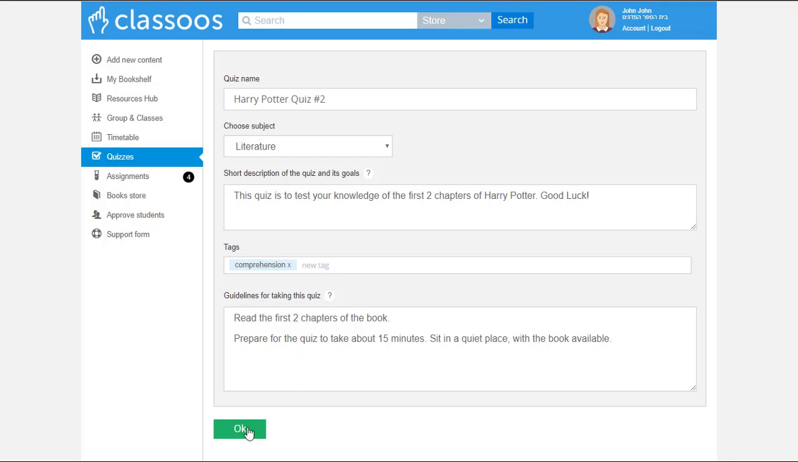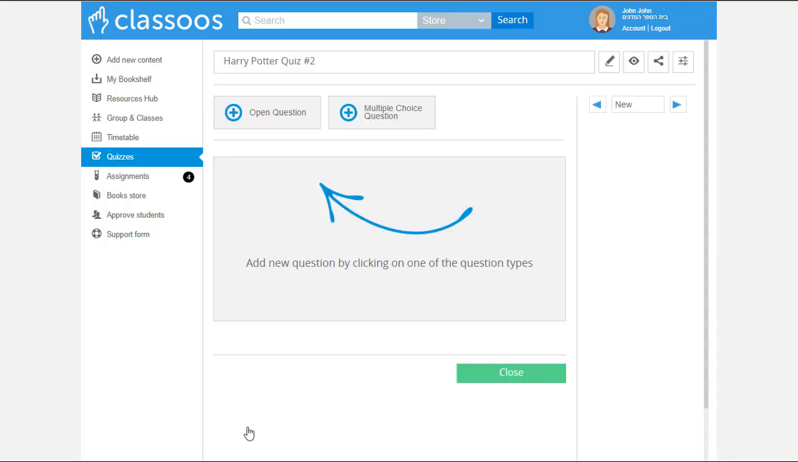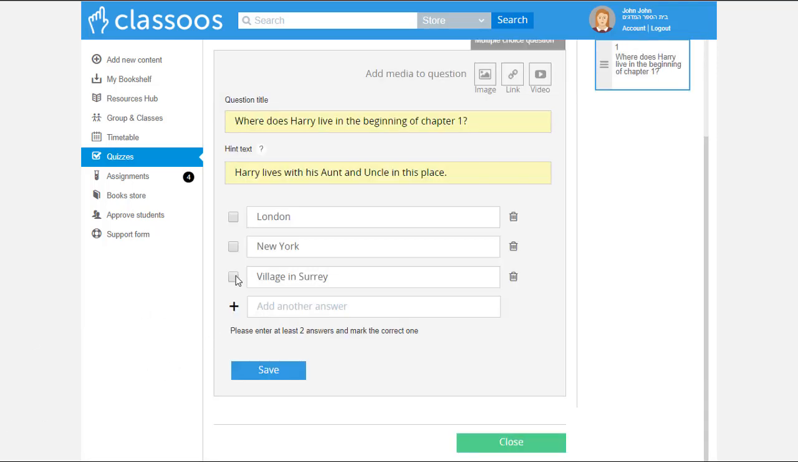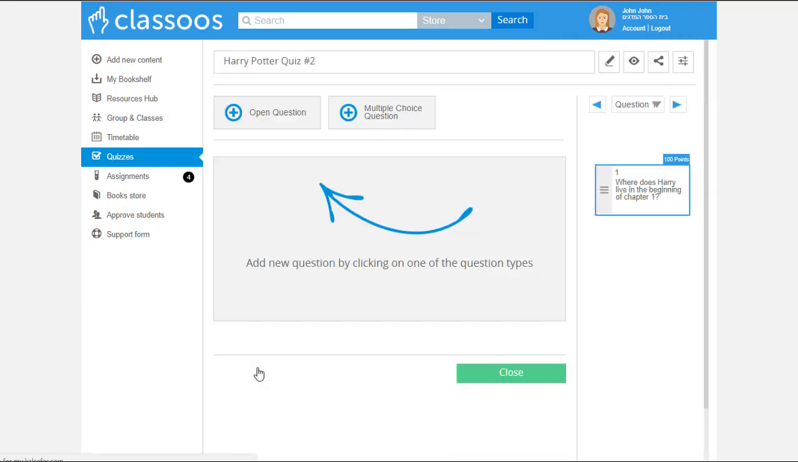Once I finish with that, I go on to preparing the questionnaire, and I have two kinds of questions to choose from, multiple choice or open question. So I'm going to start with multiple choice. I'm going to fill in the parameters and mark the correct answer, so grading can be done automatically. Save and go on to the next one.